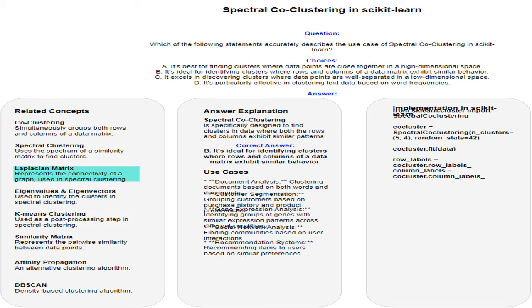In a social network graph, the Laplacian matrix would show connections between individuals. Spectral clustering would then identify communities within this network based on these connections. Used to identify the clusters in spectral clustering. By analyzing the eigenvalues and eigenvectors of the Laplacian matrix, spectral clustering identifies the most significant connections and groupings within the data. Used as a post-processing step in spectral clustering. After spectral clustering assigns initial cluster assignments, k-means can refine these assignments by moving data points closer to cluster centers.